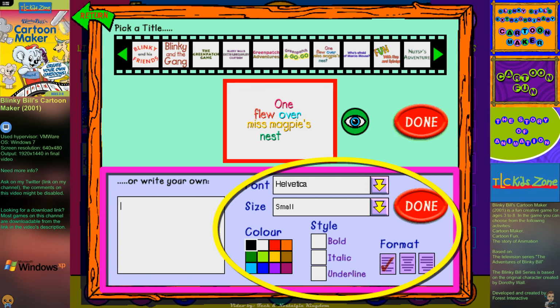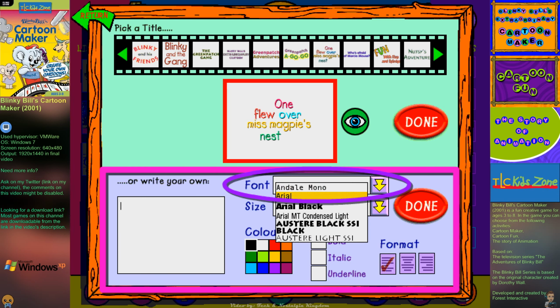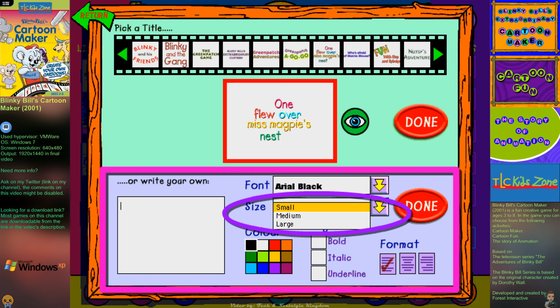Here, you can decide how you want your words to look. Clicking on this button lets you choose the shape of the letters in your words. Now, this is called the font. Clicking on this button lets you choose the size of your words. Small, like Marcia. Medium, like me. Or large, like Splodge.